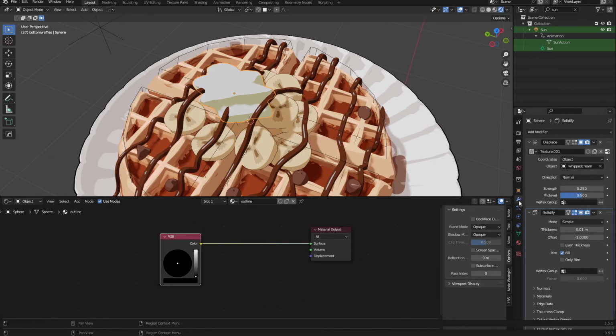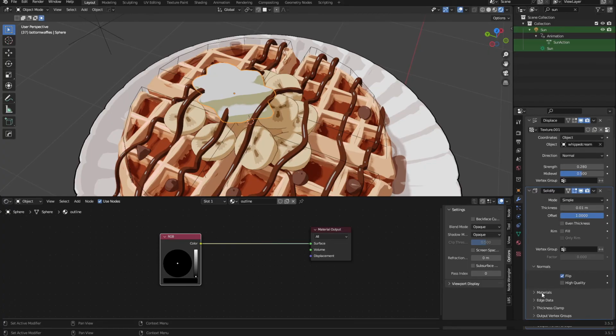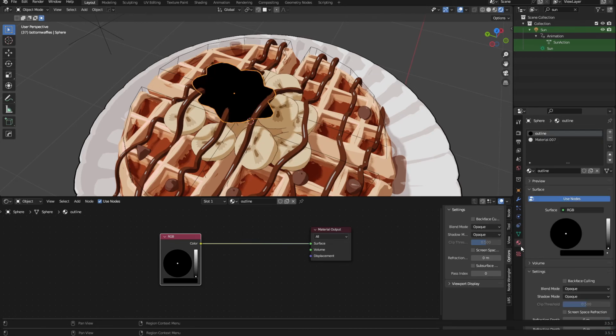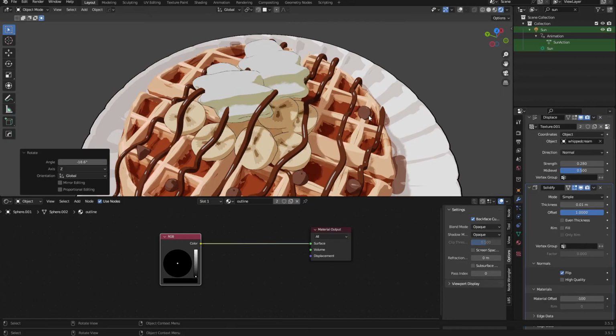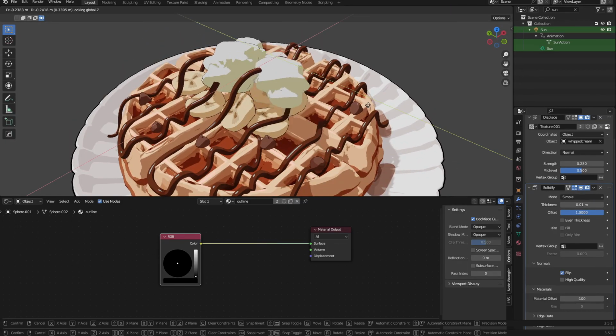So go to the solidify modifier, set offset to 1, and check flip. Material offset you can set to -100. Then from there what we have to do is turn on backface culling for the material, and you should be good. Now as you can see, if you move it around, it's a pretty funny looking effect. So yeah, from there just duplicate them around, play around with it, and get it to look good.